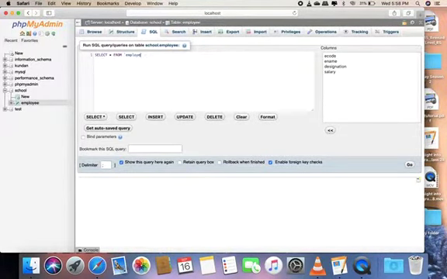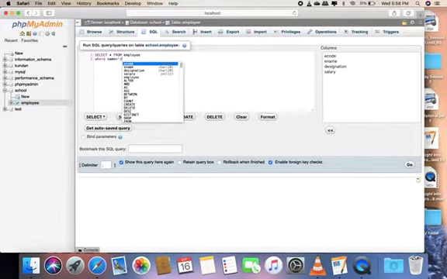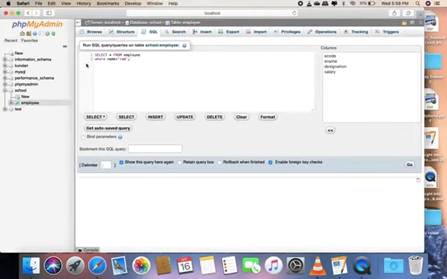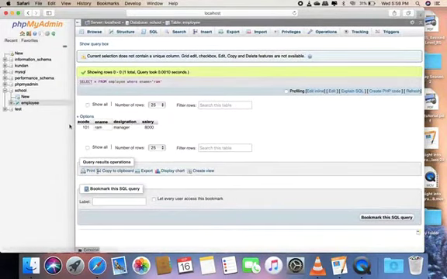The same thing can be applied on the ename field. Select star from employee where ename equal to Ram. So whose name is Ram, all those records will be displayed. I execute the query and only one person is there whose name is Ram. So this record is displayed.